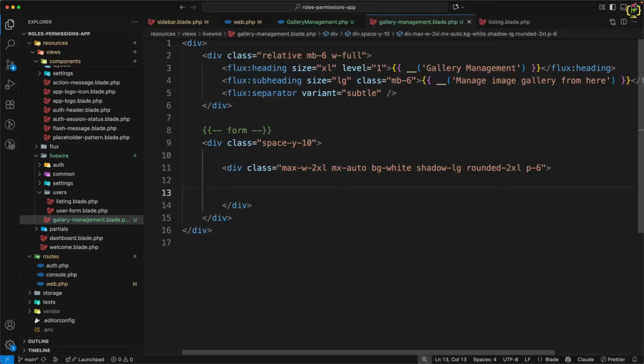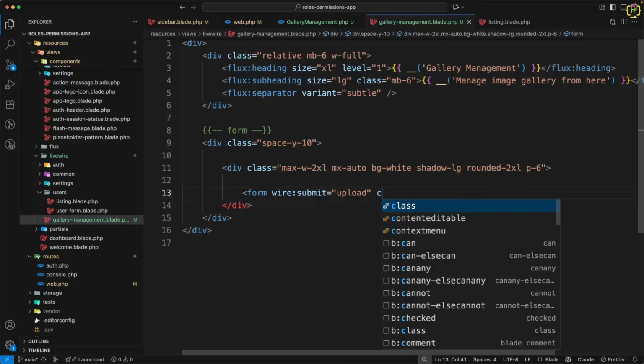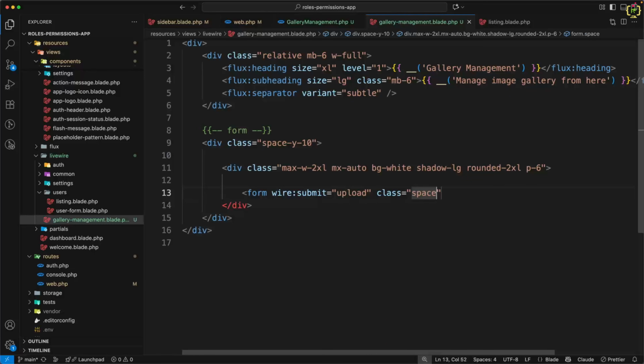Now inside this div, I will open the form element and I will set the submit handler as wire:submit, and this will call one function as upload. Now between the form elements, let's set a space using class as space-y-6.